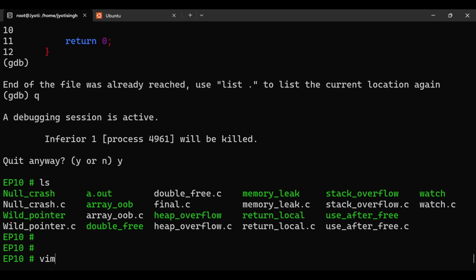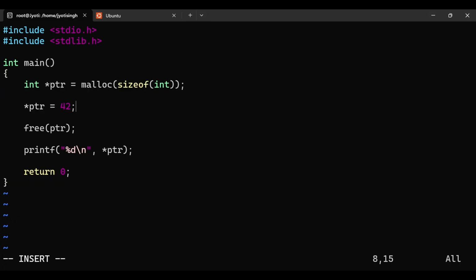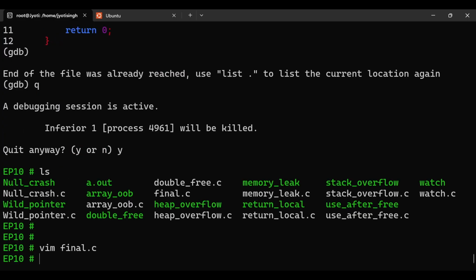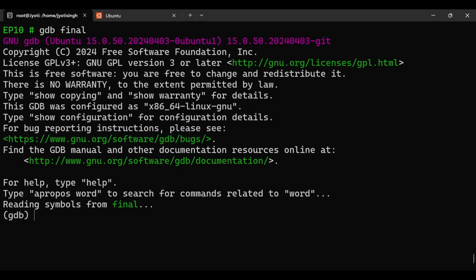So let us check one more program. This is the last program. See, this is a very simple code where we have allocated the memory, and at that allocated pointer we have stored some value and then freed it, and after that we are trying to dereference it. So what will be the output of the same? Some random value. Let me run this code in GDB.